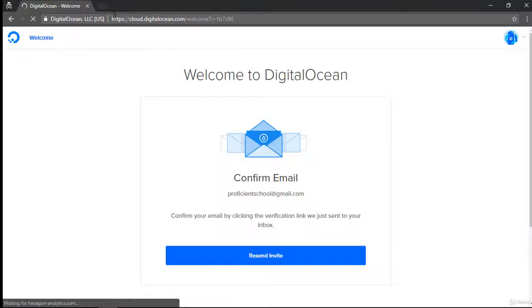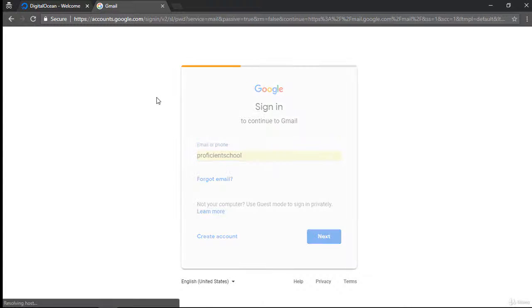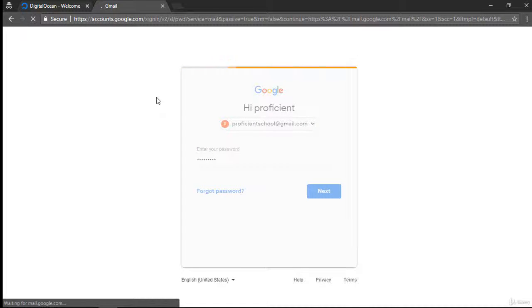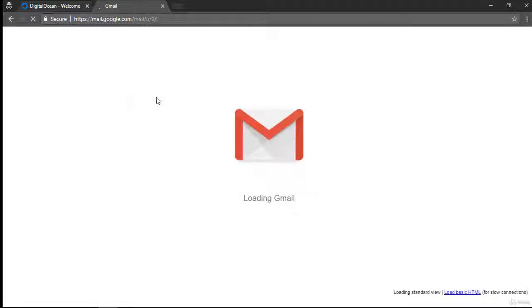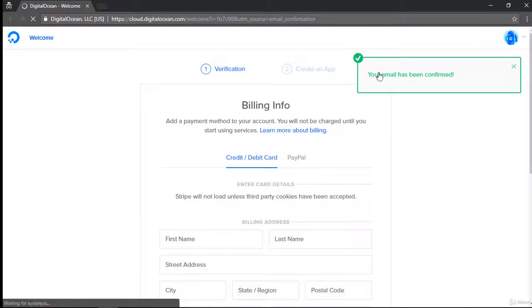And it is asking us to confirm the email, so that's fine. We are going to go to the Gmail. Let's sign into our account here, and let's add our password here. Okay, here you go. So let's confirm our email. We don't need these tabs, so we can just close it. Okay, our email is confirmed.